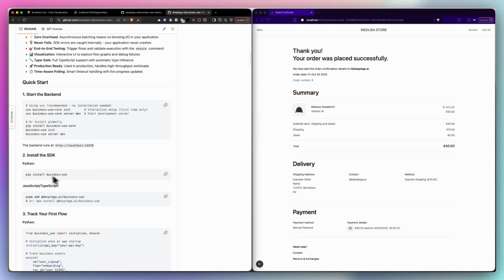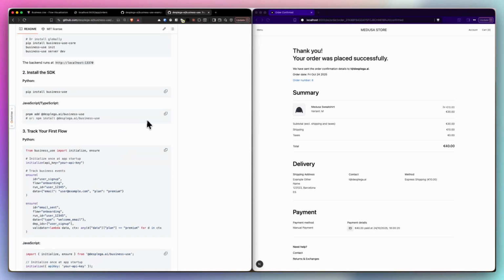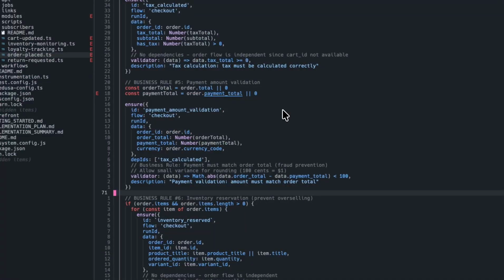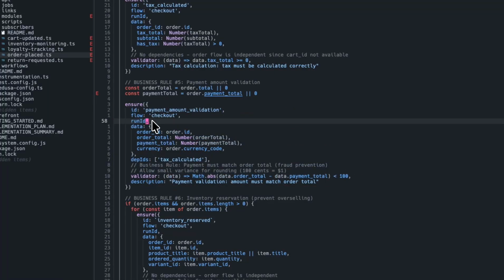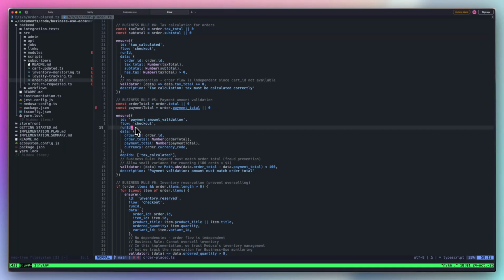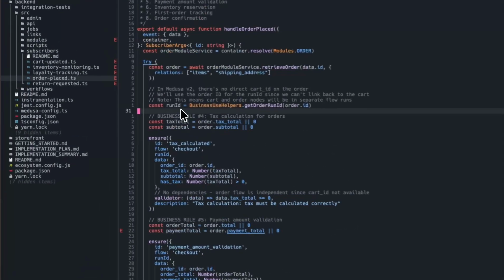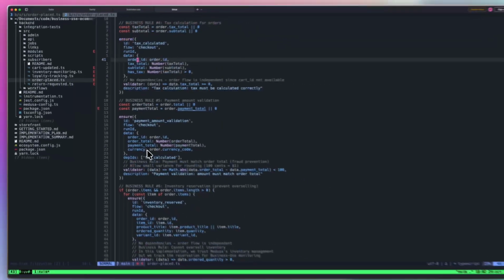We have SDKs for Python and JavaScript, and in fact for this example, let me show you how it looks in the code. The only thing that you would need to do is to add these ensure blocks in your code, and that will help our system track how your business logic flows from one point to the other. And in this case, it's something pretty simple because it's only an API call and we have different ensures.